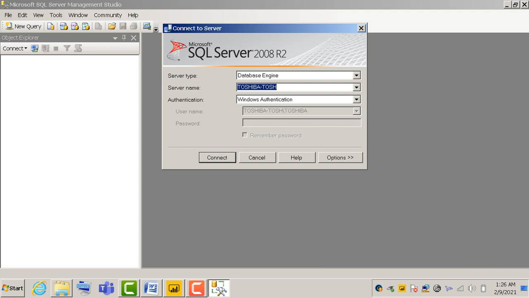It will open my Management Studio. In case you don't know Windows R, you can just go to search and type SSMS and you will get your SQL Server Management Studio. As you can see, the server name I am connecting to is Toshiba Tosh. I am connecting using Windows authentication because I don't have any username and password. This is my system's SQL Server, and it will definitely grant me permission because I am the only user.